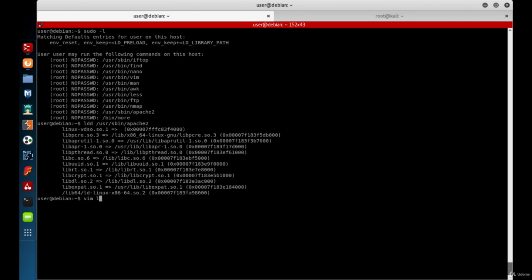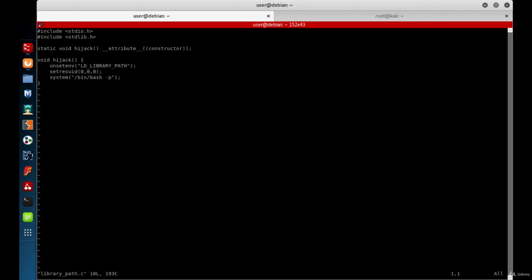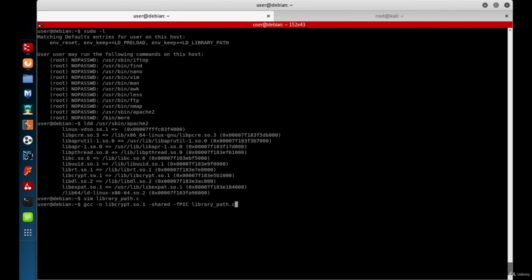I've created a file called library_path.c with the following contents, which should spawn a shell when loaded. I'll compile the library_path.c file into a shared object with the same name as the one we want to replace. In this case, libcrypt.so.1. Finally, we will run Apache2 using Sudo while setting the LD_LIBRARY_PATH environment variable to the current directory, which is where we compiled our replacement shared object. The shared object is loaded and spawns a root shell.